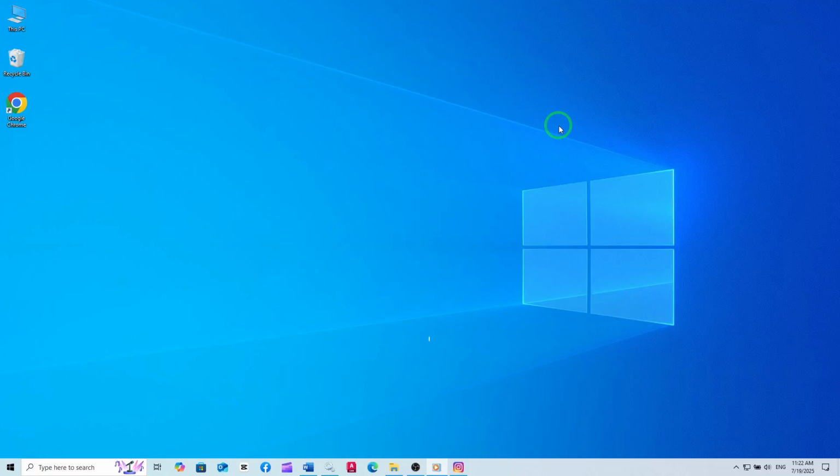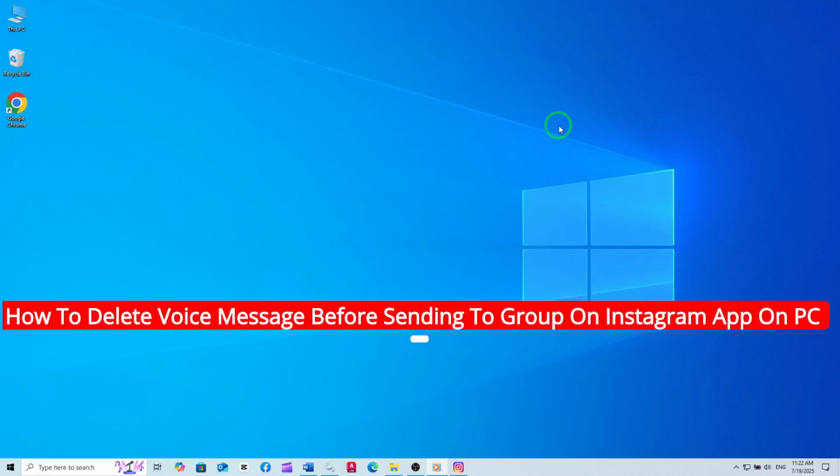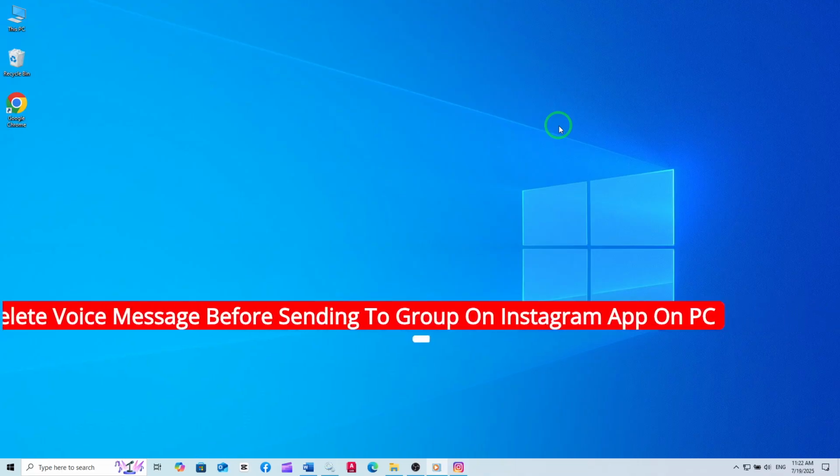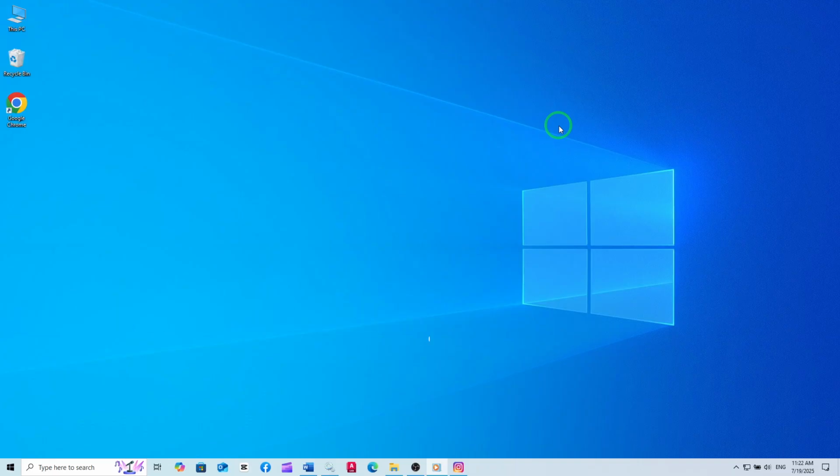Welcome. If you've ever recorded a voice message in an Instagram group chat on your PC and suddenly changed your mind, you're not alone. With the latest Instagram update, you now have full control to delete your voice message before anyone in the group hears it. Here's how you can do it, step by step.